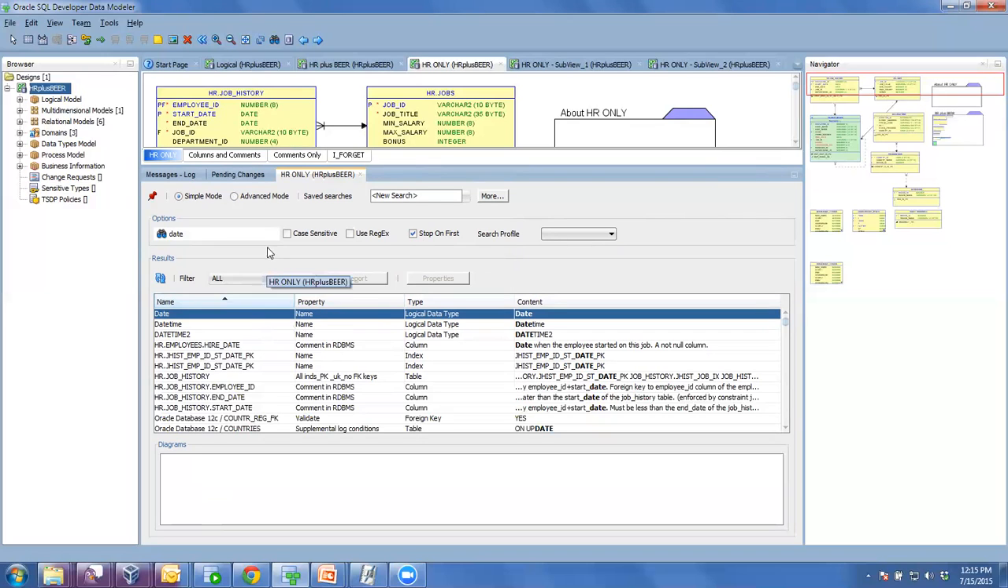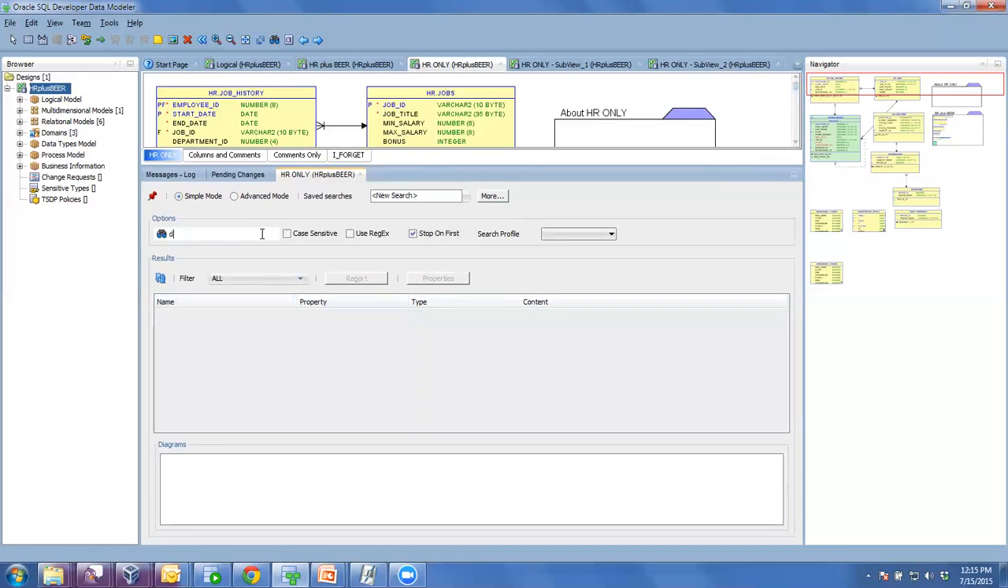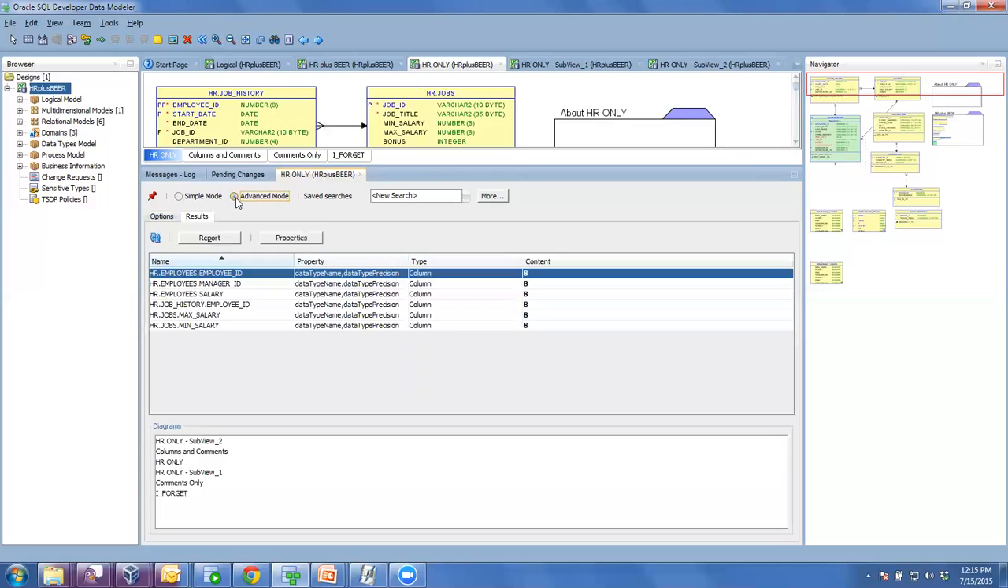Okay, so that, and then it'll actually remember previous searches that you've done, and you can create search profiles here in the search. But I think for most people, the simple search is the fastest. But if you want more control over what you find, and you want to be able to do the kind of global replace or the reporting, you need to use the advanced mode of the search.